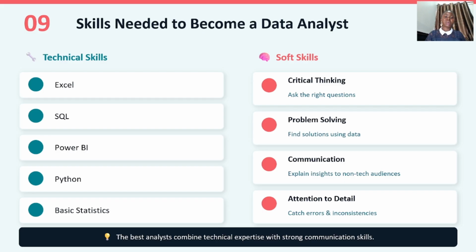Now, let's talk about skills needed to become a data analyst. We have technical skills and we have soft skill. So as we are looking at it, you use your mind to check the ones that you genuinely have. So let's look at technical skills. The technical skills are the Excel, SQL, Power BI, Python, statistics. We still have more. Then for the soft skill, we have critical thinking.